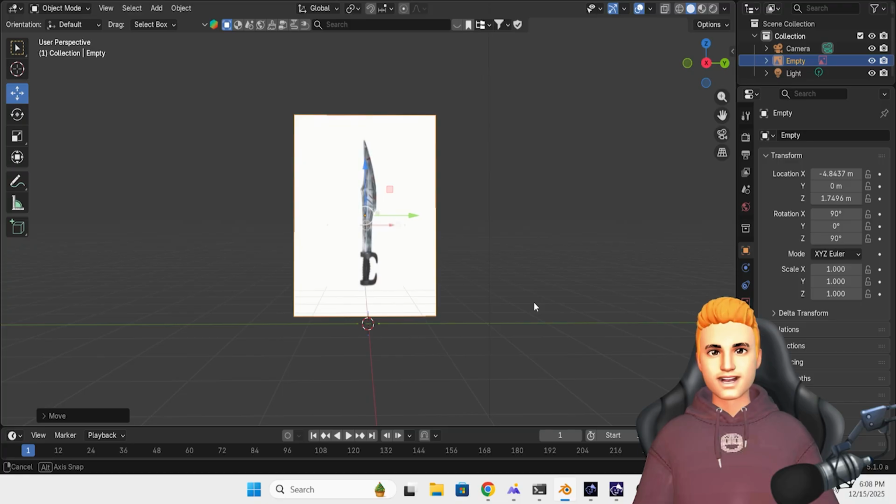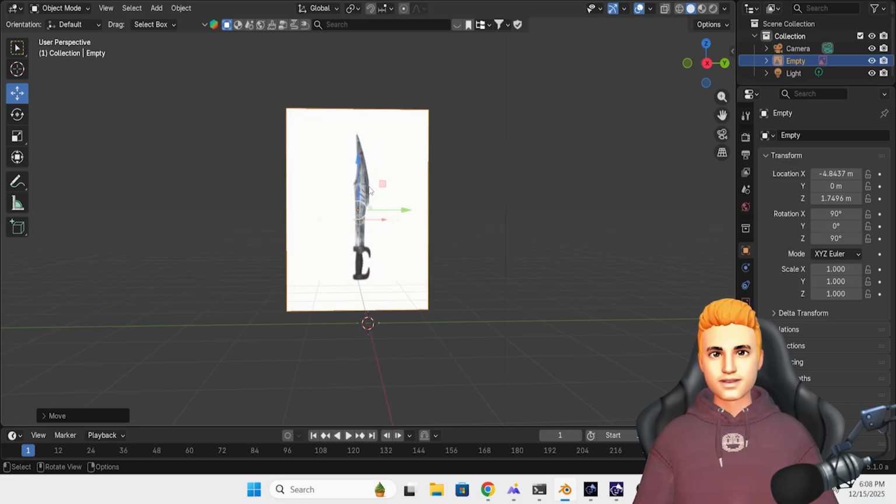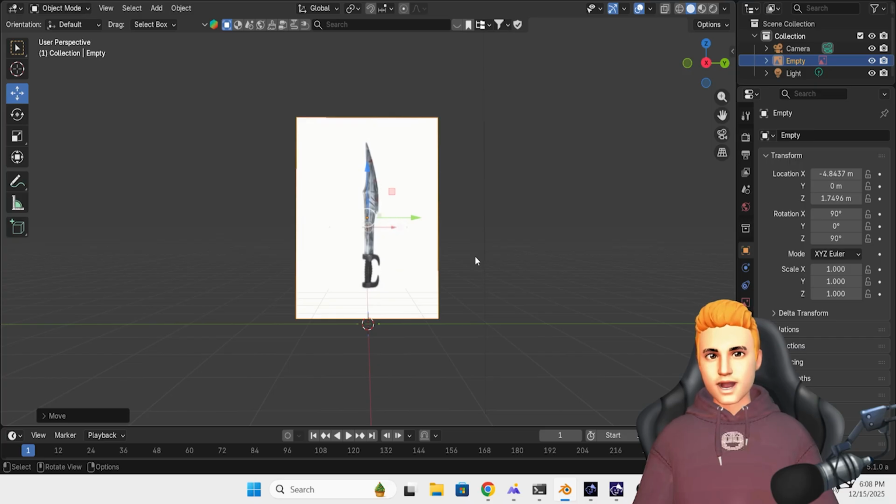Hello friends, Maddie here, and today I am going to model this simple sword in Blender. So let's start.